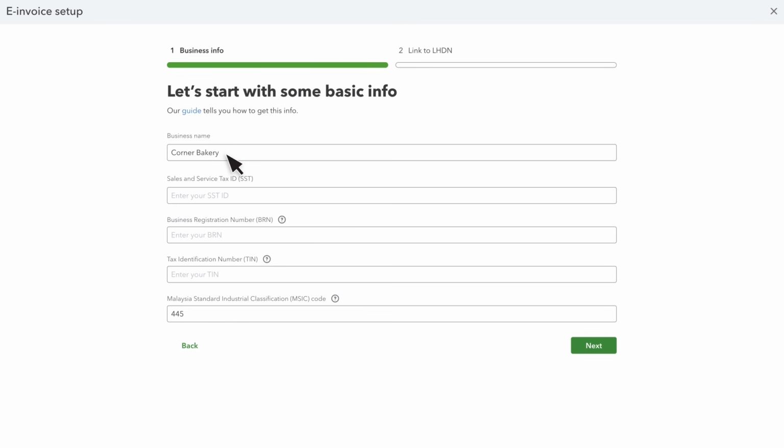Your company's business name is auto-filled as per the name given by you while setting up QuickBooks, but you can change it if required. Enter your Sales and Service Tax ID, SST, which is your tax registration number. Business Registration Number, BRN, is the ID you get when you register your business with the Chamber of Commerce. The Tax Identification Number, TIN, is the unique tax ID that is provided by the Malaysian government for businesses and individuals.